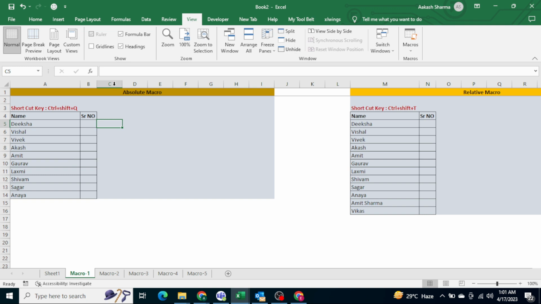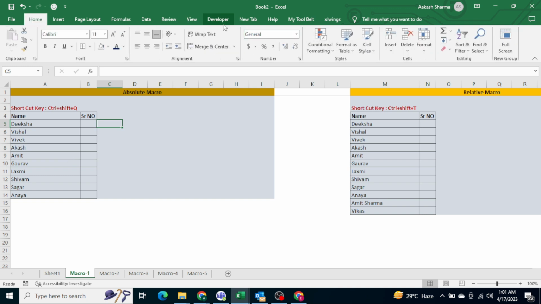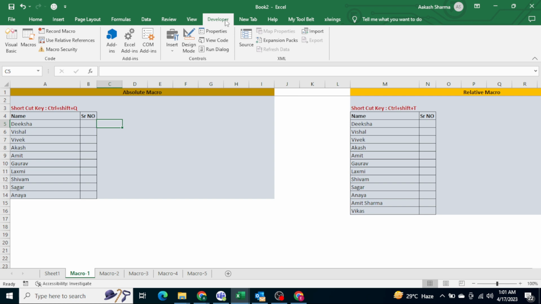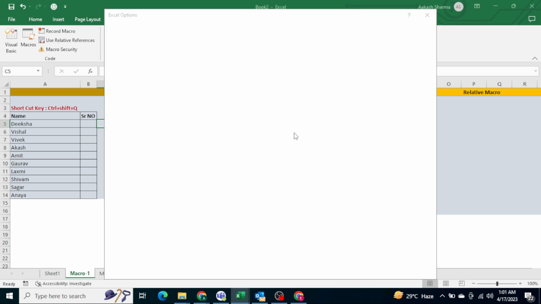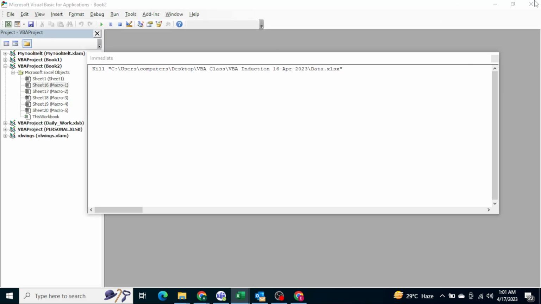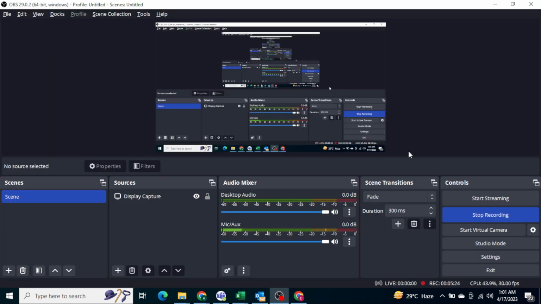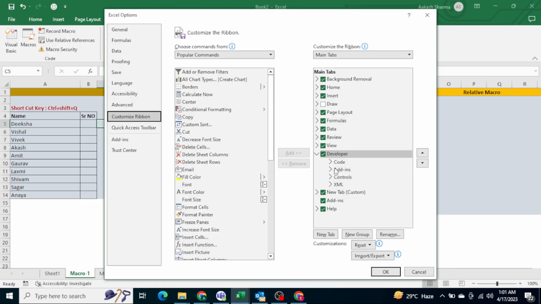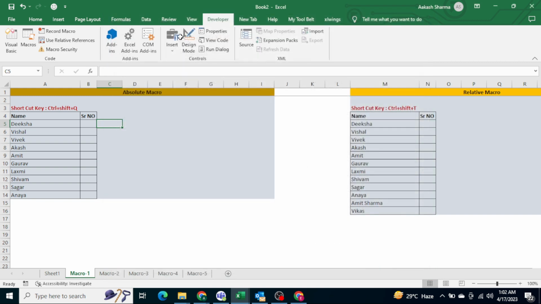What you have to do is go into the Developer tab. If the developer tab is not showing in Excel, you have to right click on the ribbon and go into customize the ribbon. On the right side you will be able to see Developer. In your case it will be unchecked. You have to check it and click on OK. The moment you do it, the developer tab will get enabled in your system as well.